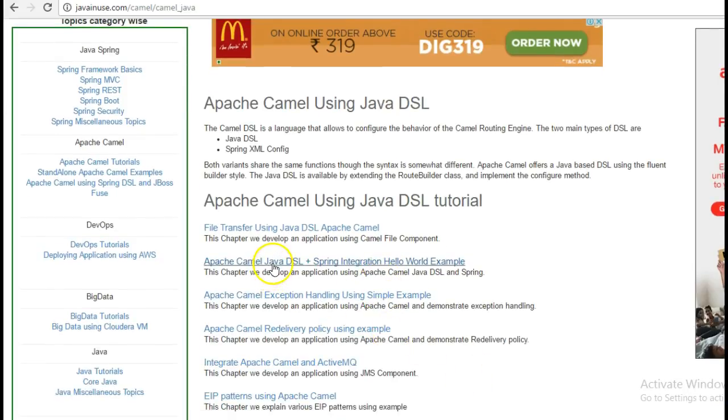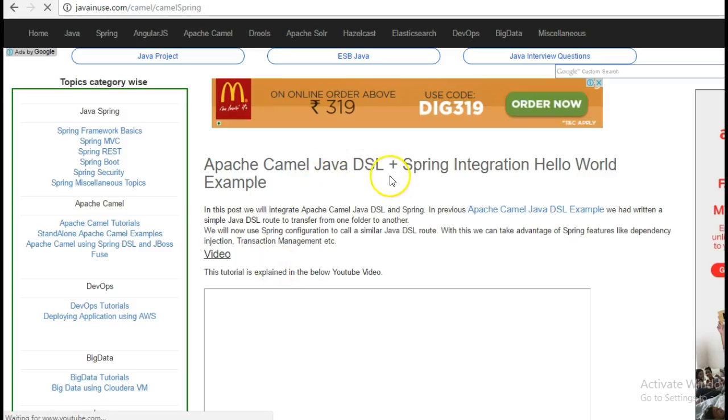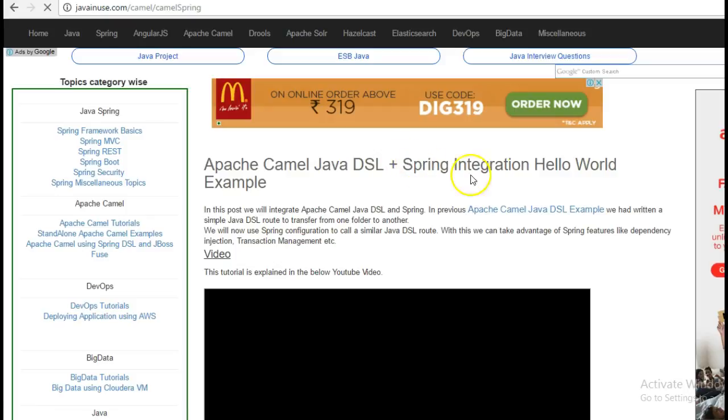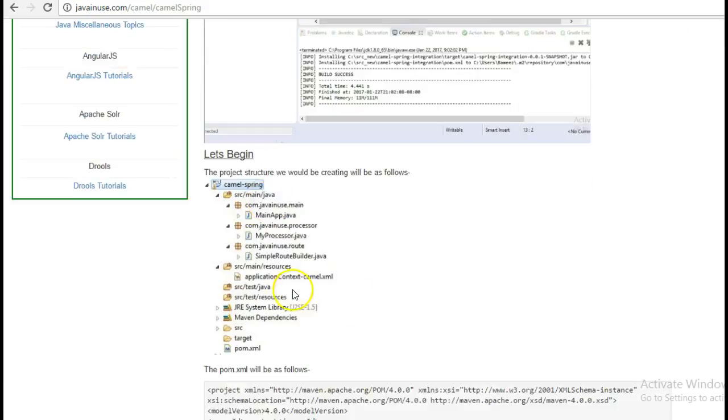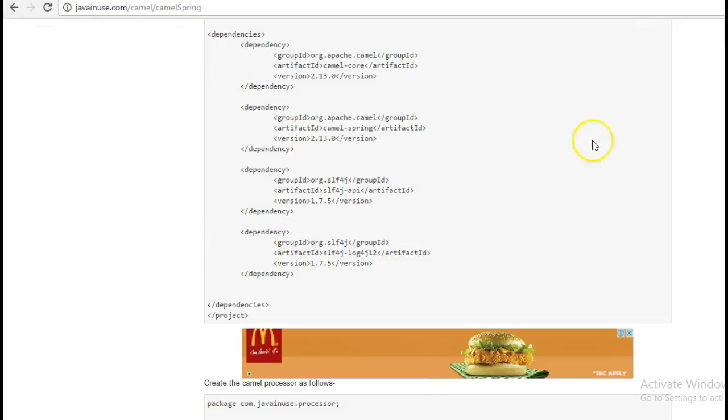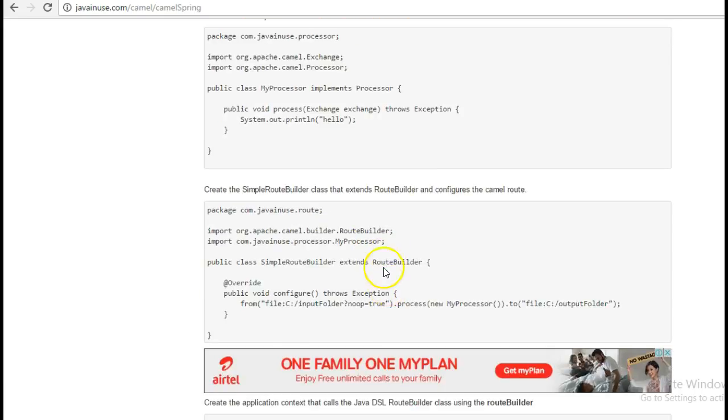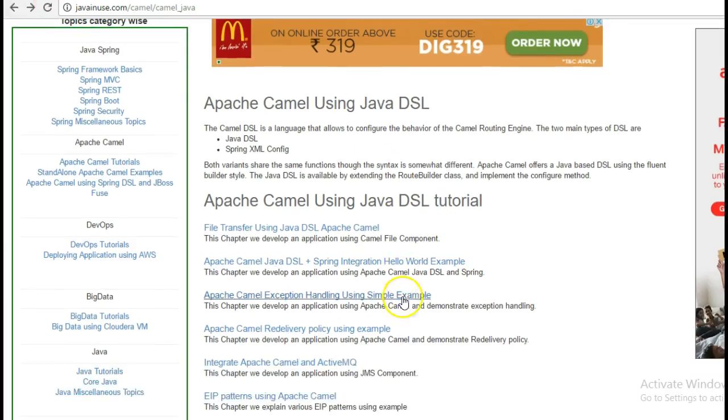In one of the previous tutorials we had implemented an Apache Camel and Spring integration application. So this project is going to be the starting point for this tutorial. We had written a route to transfer files from one folder location to another. So we'll be adding exception handling code for this builder class. This is the tutorial where we are going to implement Apache Camel exception handling using a simple example.